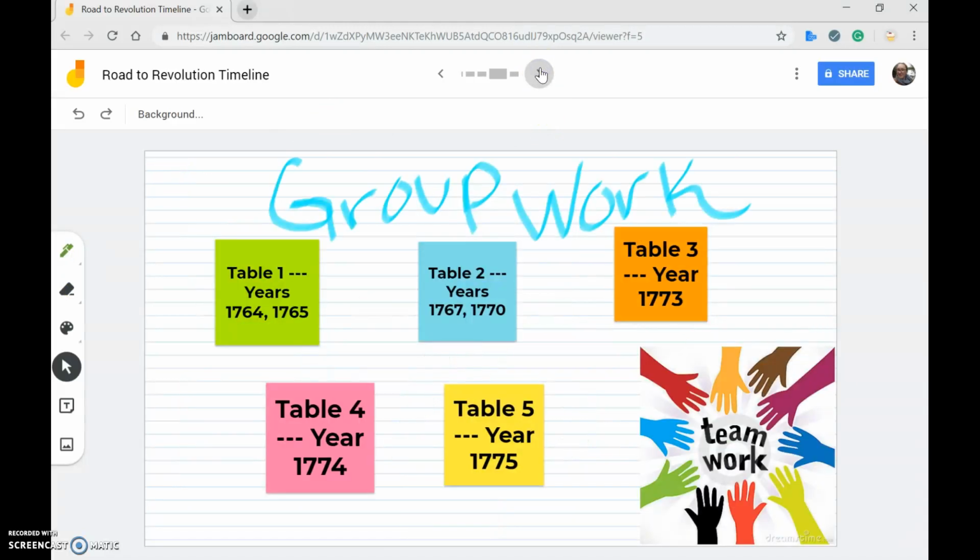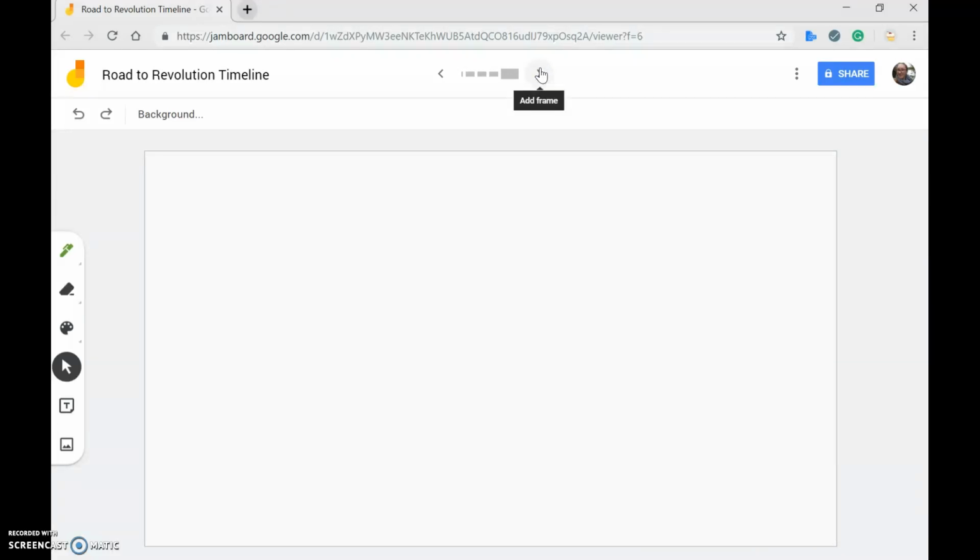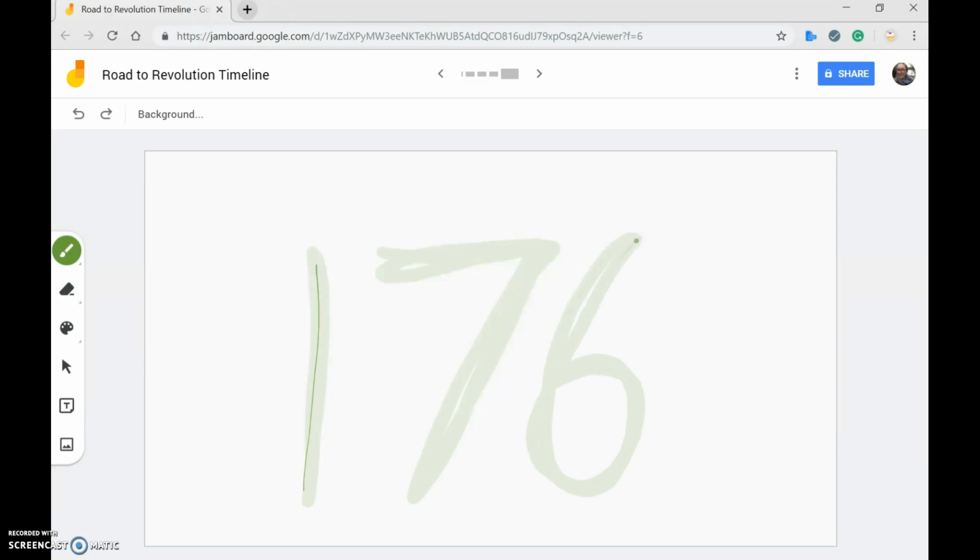Now, so this is group work, so we will separate to work on these. So table 1, your group is going to have these two listed years, 1764 and 1765. Table 2, table 3, 4, and 5, you have your listed years. We are just adding a new page, a new board, all right, and writing in your year. All right, so I could write, well, I don't want it to be that thin. Let's make a thicker line. 1764. All right, so write them in as you need.